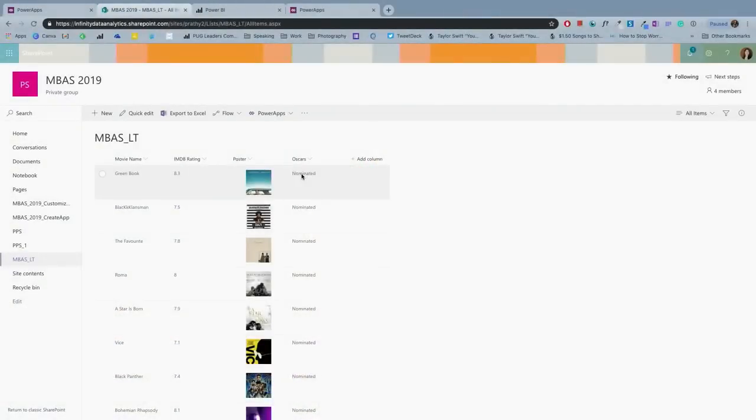One thing you notice is that when you create a list in modern SharePoint, you see this PowerApps option here. If you click on that option, there are two options available: create an app and customize forms. Let's look at customize forms first, and then we will look into creating an app.